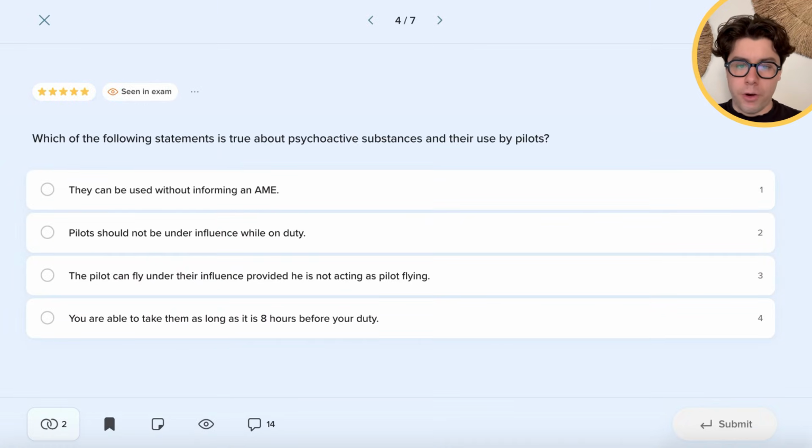For question number 4. Which of the following statements is true about psychoactive substances and their use by pilots? So, CAT MPO 170 talks about this in EASA Easy Access Rules. I'll show you the document in just a second. However, just so you know, remember that psychoactive substances, as well as the drugs, alcohol, everything that falls into that bucket, should never be used by pilots, generally speaking, as they can hurt your general health. However, you're not forbidden from using them in your free time unless it encroaches on your duty.